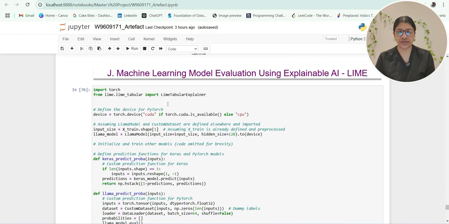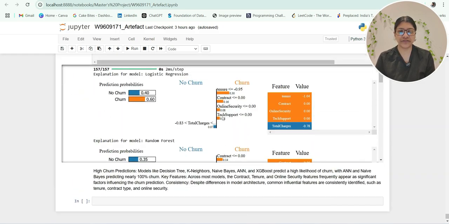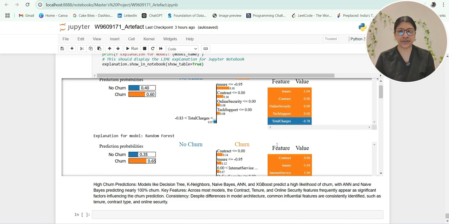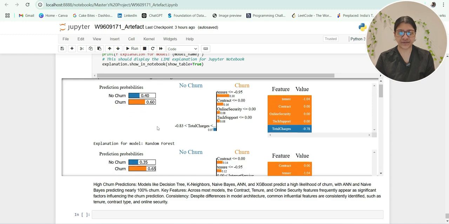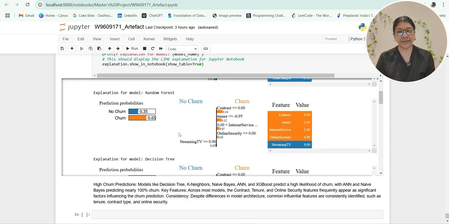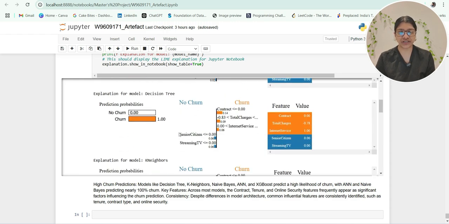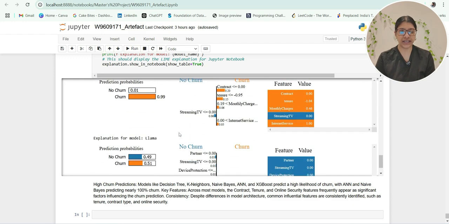Also, explainable AI, that is LIME, was used to see if the customers are non-churners or churners, and what are the main reasons behind it. And it was found that properties like tenure, contract type, and online security played a major role in deciding which customers are going to stay with the company and which customers are going to leave the company.